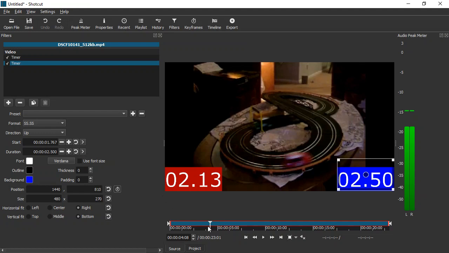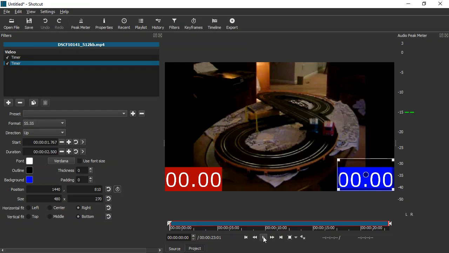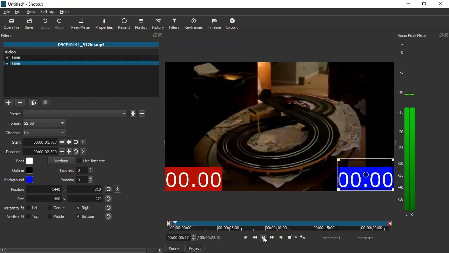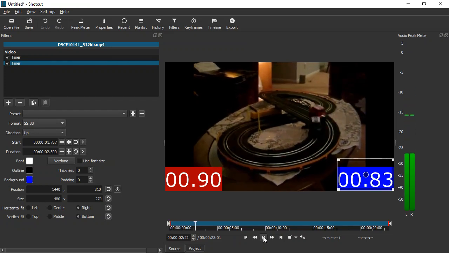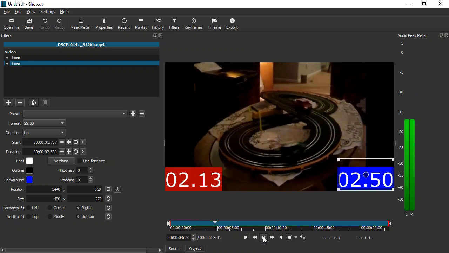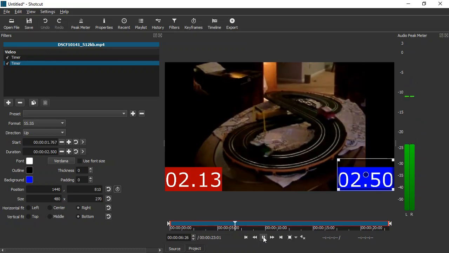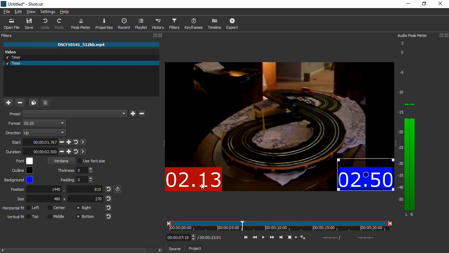But let's see it all put together in motion here. So they're coming up to the starting line. Timer starts. They cross the line. And the timers have finished. And you can see that the red car beat the blue car. So that is the timer filter, and I hope that you can find it useful in some of your videos.